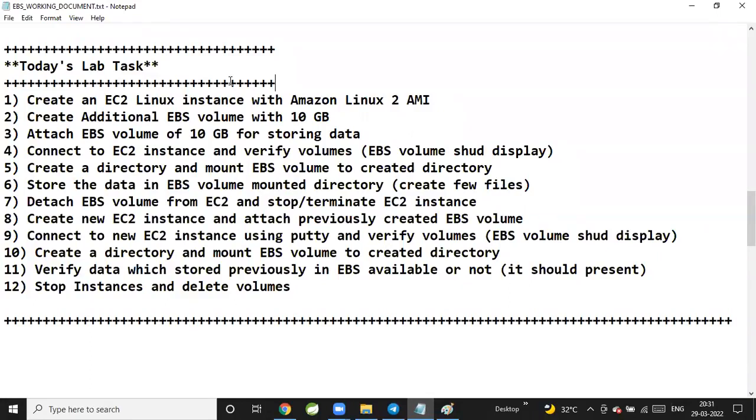Okay. Understand? Guys, let me know once you have completed reading the task. Once you understand the task, let me know so that we'll start the practicals. Completed? Very good.